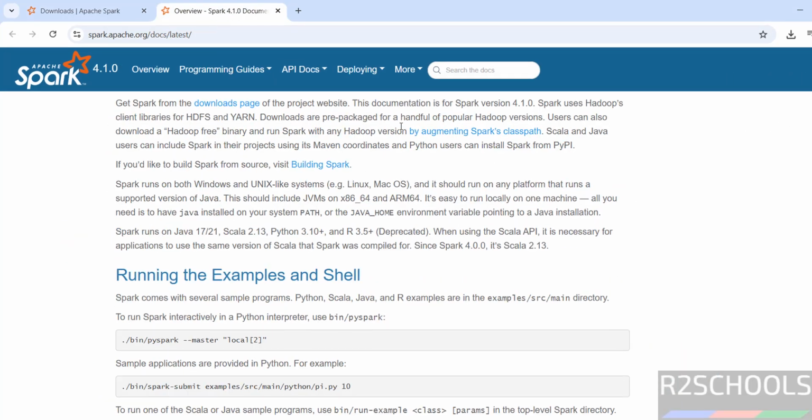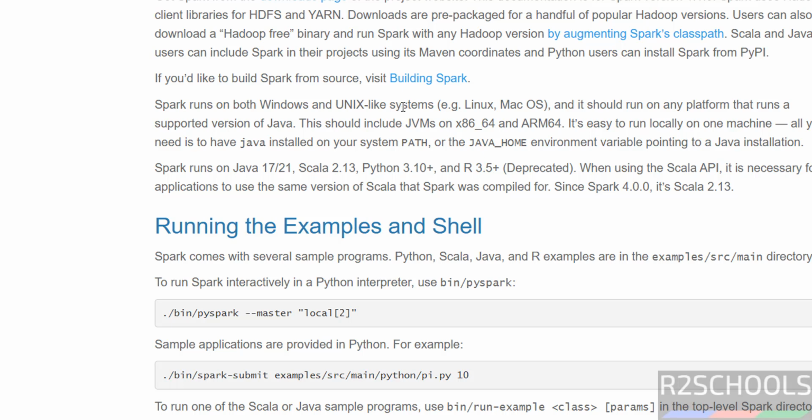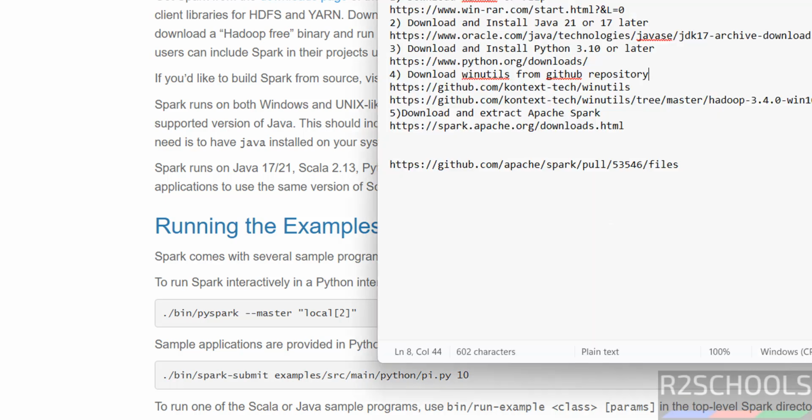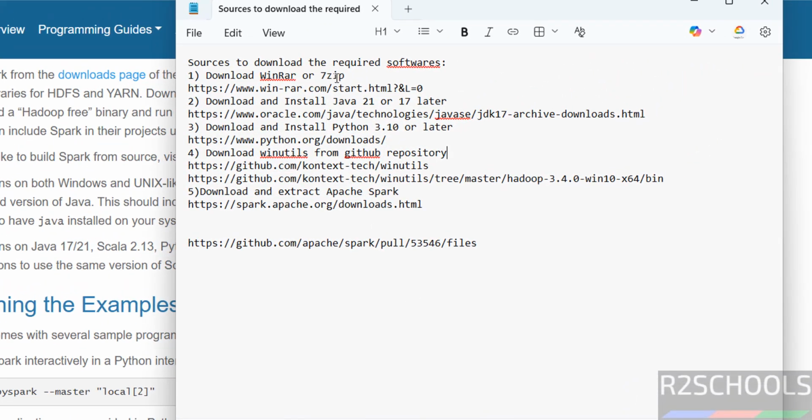See, Spark runs on both Windows and Linux operating systems. Spark runs on Java 17 or 21, Scala version 2.13, Python version must be 3.10 or later versions. So prerequisites are, see, you must have the WinRAR or 7-zip software, then Java version must be 17 or 21, and we must have Python 3.10 or later versions, and we have to download this winutils. Then we have to download Apache Spark.